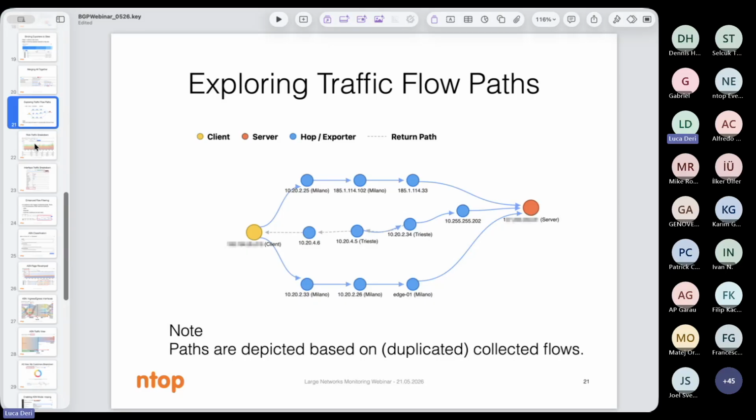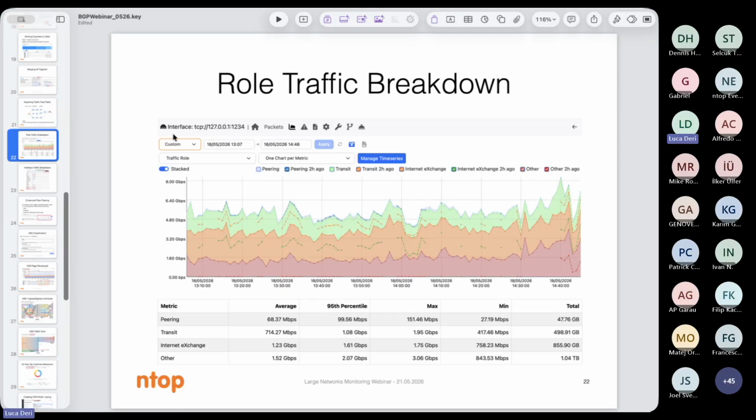Now, once you have labeled the interface, you can see here inside the traffic, the network interface. You're familiar with this page, right? So you go inside the network interface, you click on the chart icon, you see the charts. Here in the network interface, you can see how much traffic is going through a certain type of network interface. You see how much traffic is going through my transit, how much traffic is going to my internet exchange or through peering. Okay, this is very important.